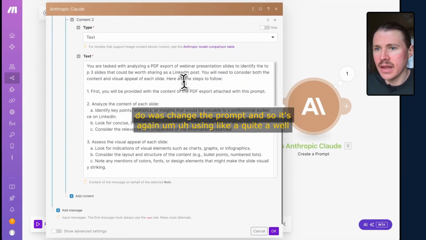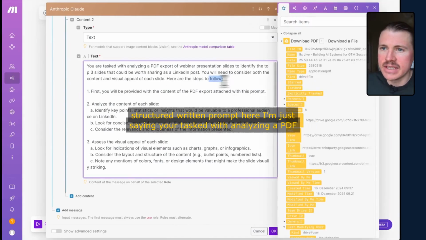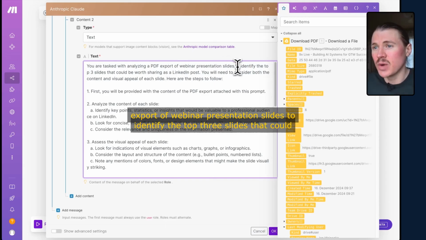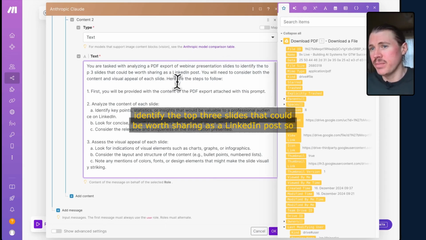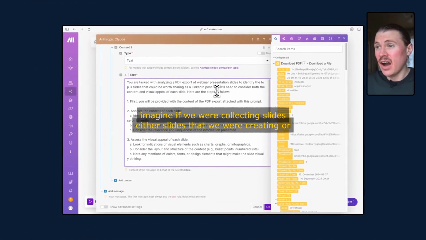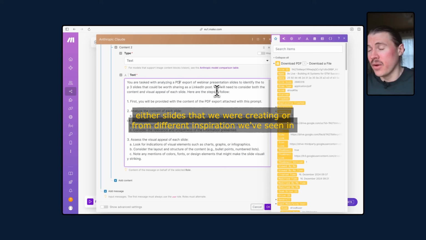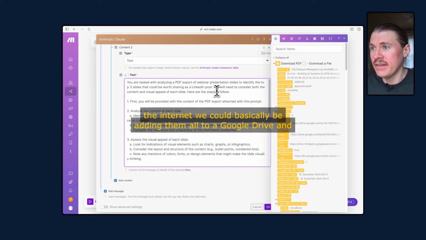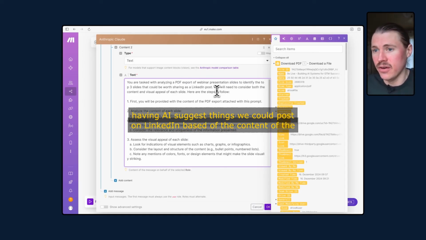It's again using quite a well-structured written prompt here. I'm just saying you're tasked with analyzing a PDF export of webinar presentation slides to identify the top 3 slides that could be worth sharing as a LinkedIn post. So imagine if we were collecting slides, either slides that we were creating or from different inspiration we've seen on the internet. We could basically be adding them all to a Google Drive and having AI suggest things we could post on LinkedIn based off the content of the slides.